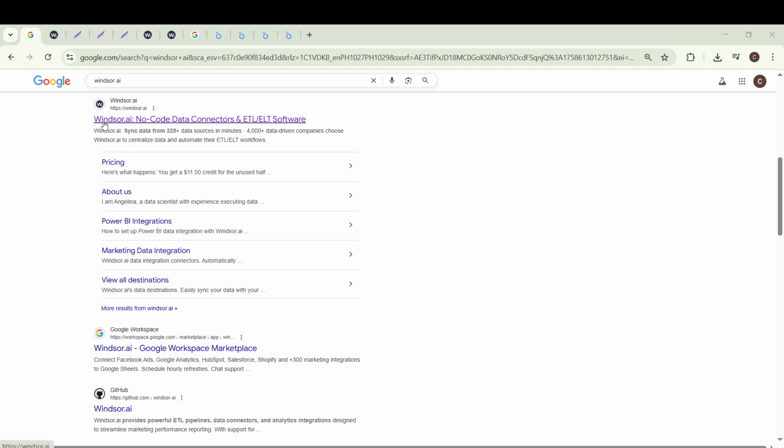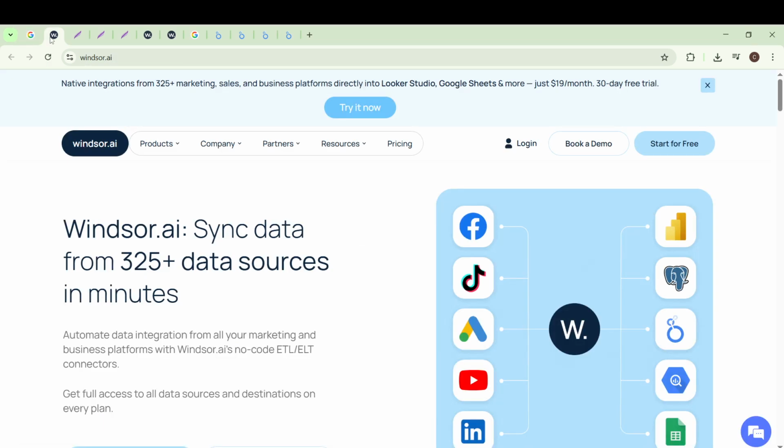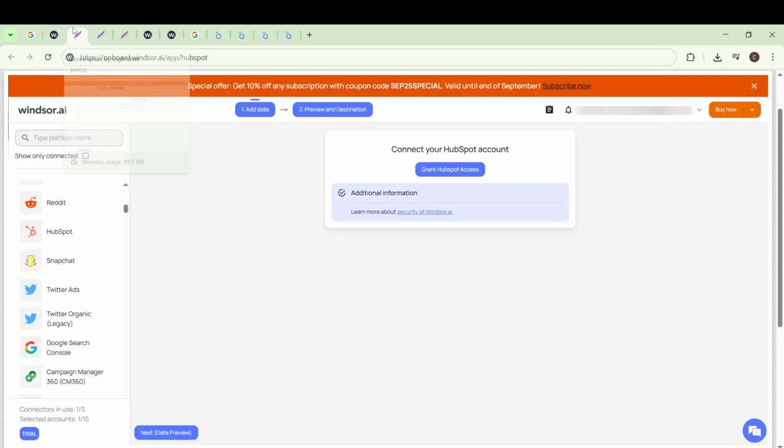Now that you're on the home page, it's time to log in. If you already have an account, simply enter your credentials. If not, take a moment to create an account following their straightforward registration process. Logging in will give you the ability to manage and connect different data sources effortlessly.